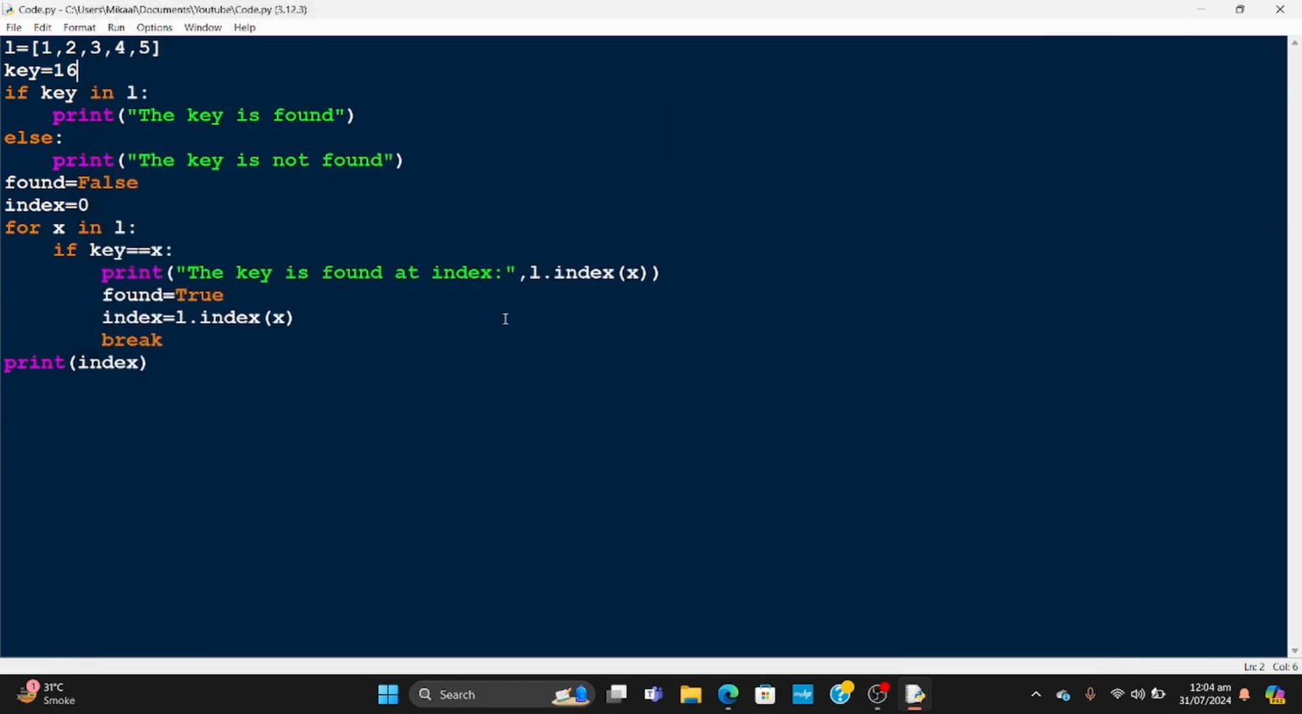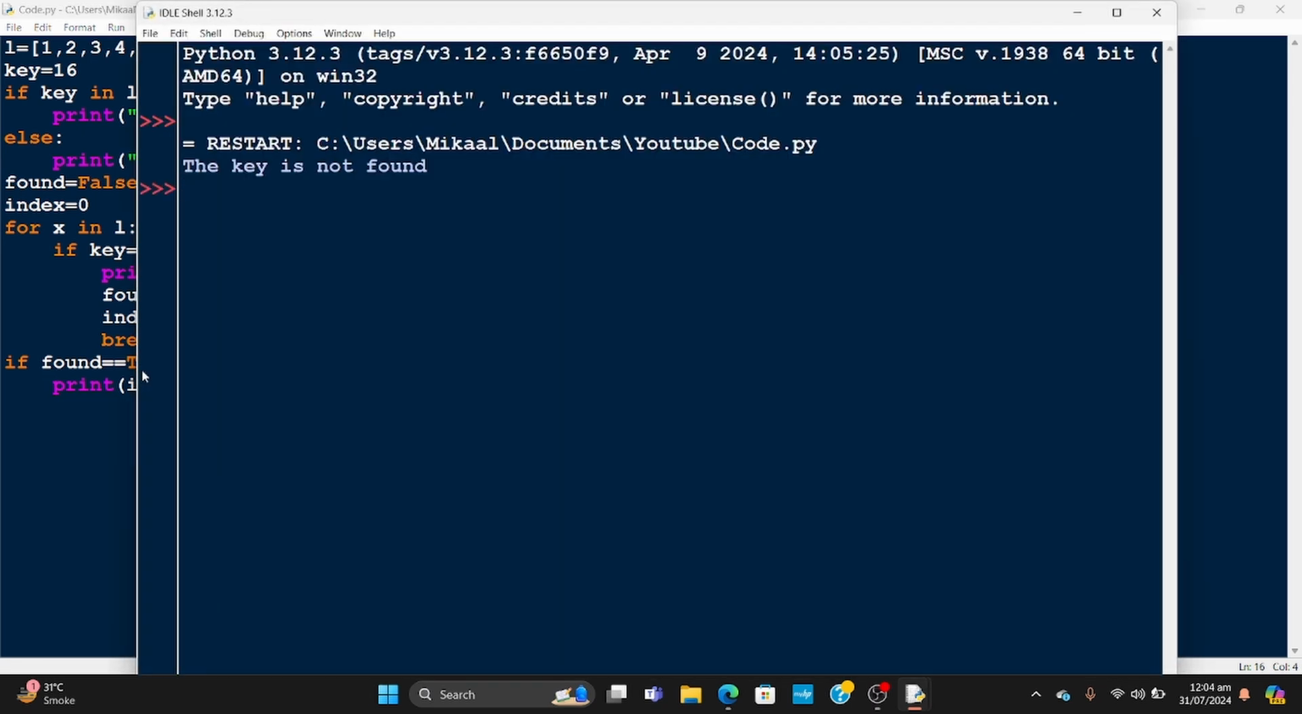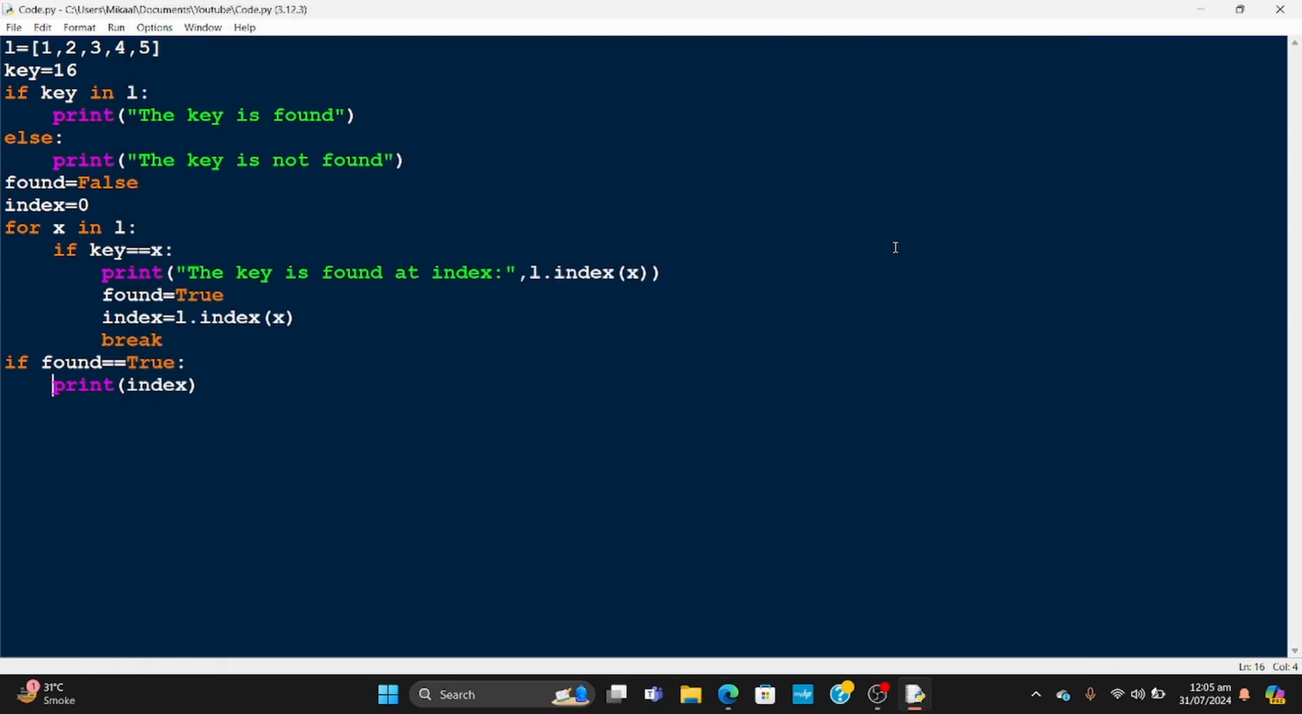So afterwards, if found is equal to true, then we should print the index, else we will not be printing any index. So if I run this, you guys can see that the key is not found and the index is also not printing. So I hope you guys got the concept of linear search.